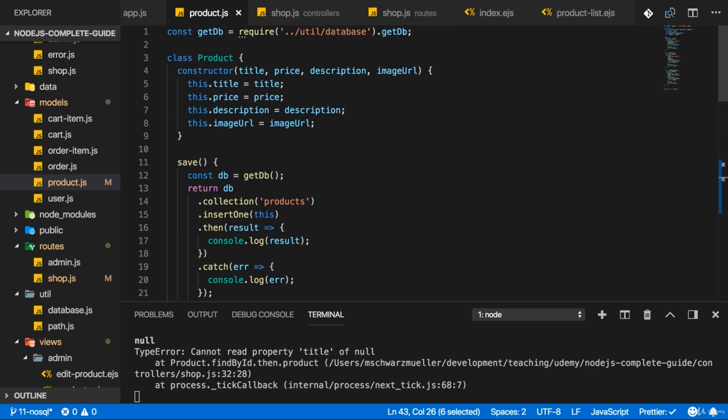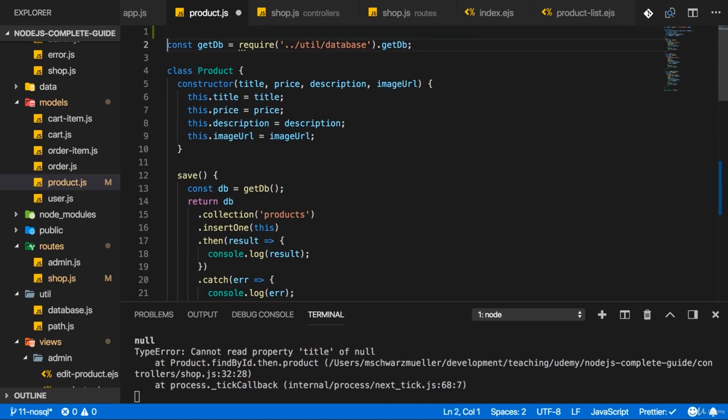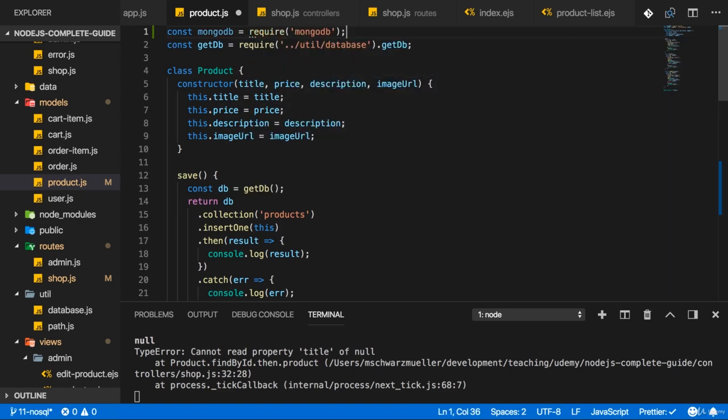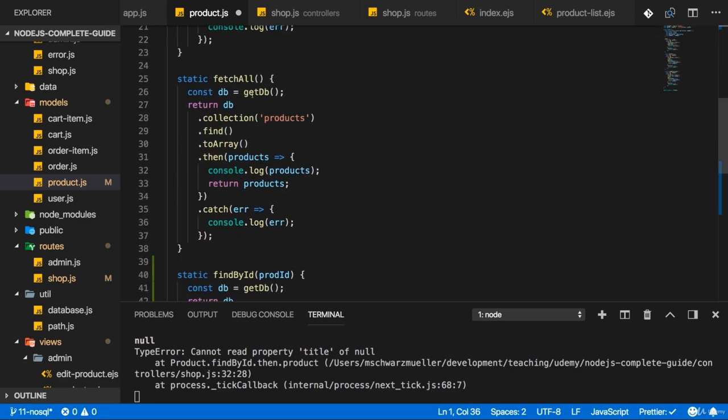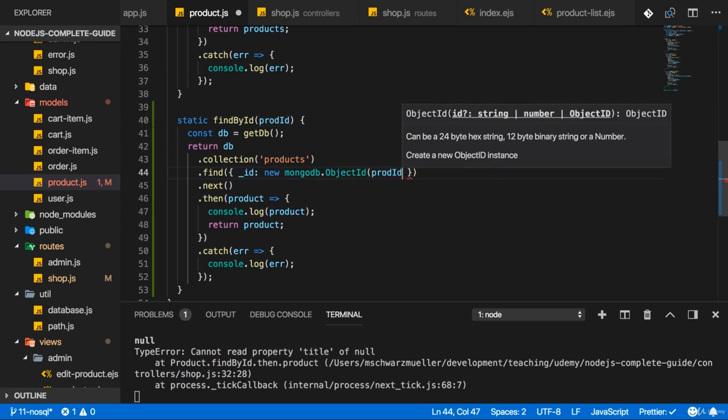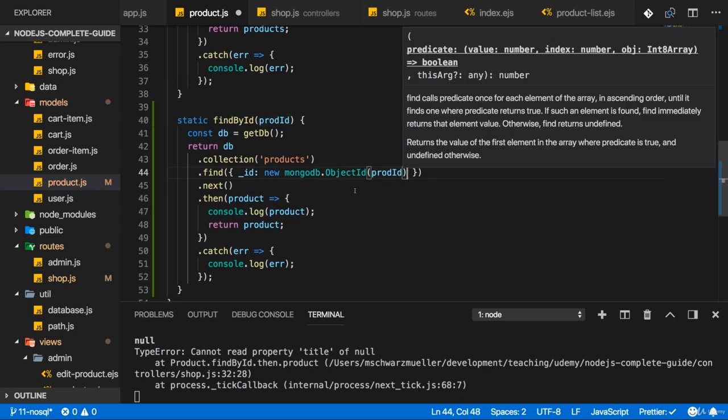So to fix this, we simply go into our product model, and in there, I'll import mongodb by requiring mongodb from the package. And now I can use mongodb to get access to that ObjectId type. So here, when I compare, I can use mongodb.ObjectId. And I can create a new, this is a constructor, a new ObjectId to which I pass a string which will be wrapped by that.